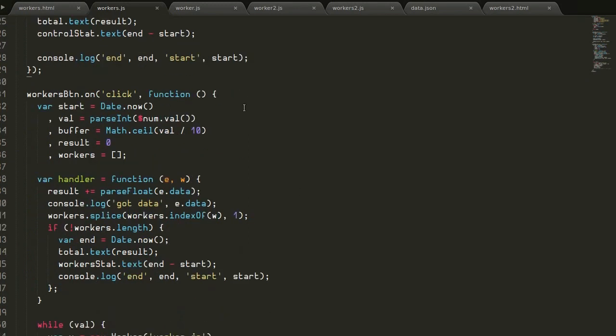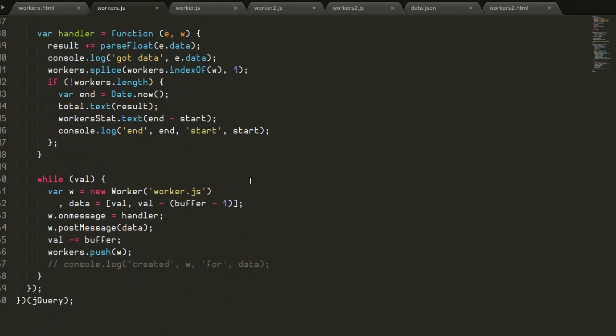We initialize everything basically the same, except we're creating this buffer value, which tells us what range of numbers we want to apply to each worker. In this case, you can see we're going to create 10 workers and then divvy up the numbers you can see here. We'll return to this handler in a moment, but first let's move down to the loop. We create a worker, and the way creating a worker works is you use this constructor, new Worker, and then you point it at the JavaScript file you want to load into that worker.